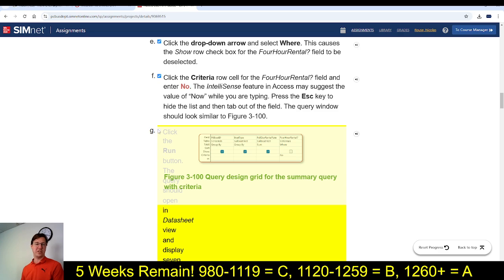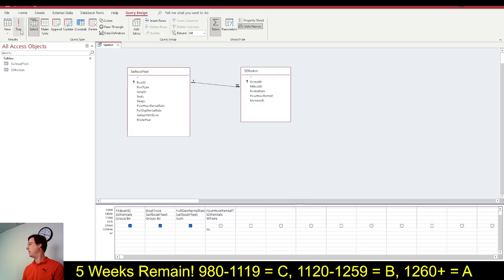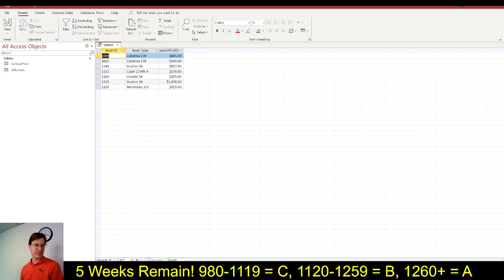Okay, now they want us to run it again. So here's the run button up here, next to view, run. So click run. And how many records did you get? 7. Okay. I like how it narrowed it down. So now we have the sum in there. We've got the sum of that full day rental rate.